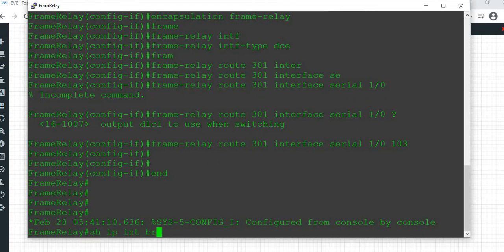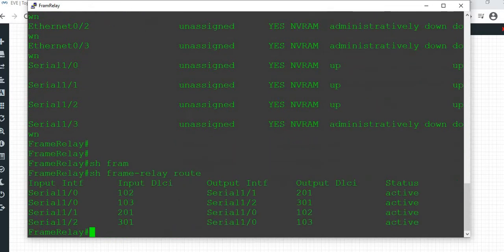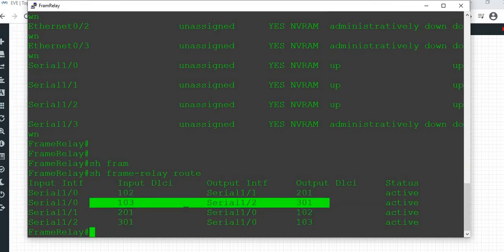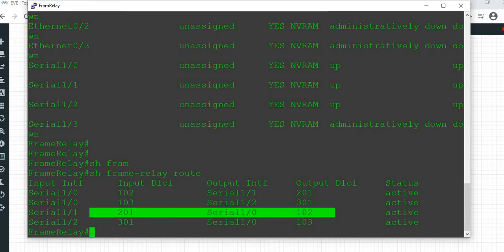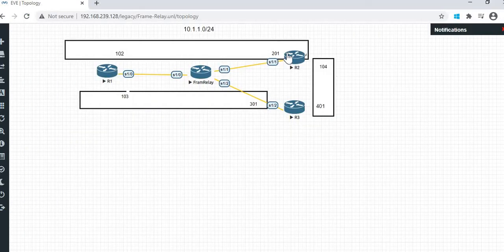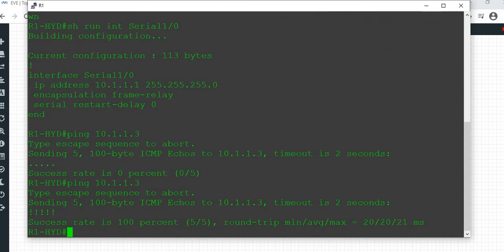if you see show IP interface, it is showing up now. So show frame relay route, all are active. 102 to 201 is active, 103 to 301 is active, 301 to 103 is active, and 201 to 102 is active. So that means it is all working.